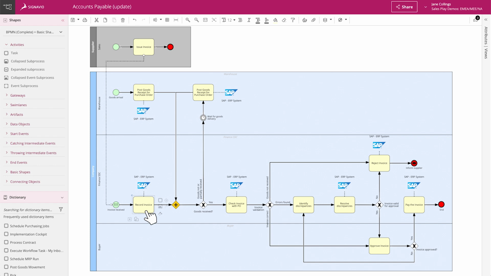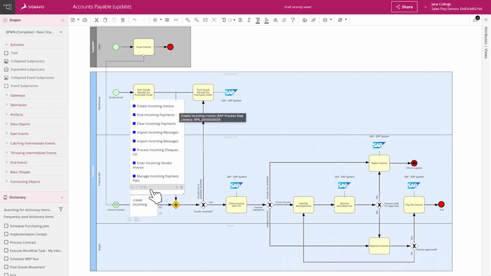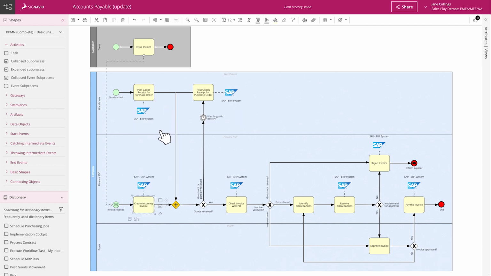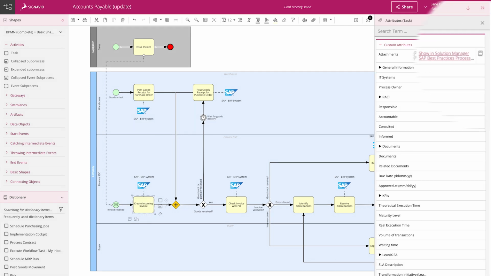We can therefore change the name of the process step by typing the new name of the process step, create incoming invoice. The Signavio dictionary is automatically queried, and then once we select the entry, the connection to the process step library is made. This process step is now reused in the process model, and now the links to Solman are available in the process diagram alongside the linked executable.